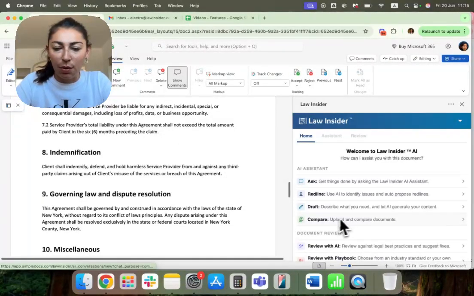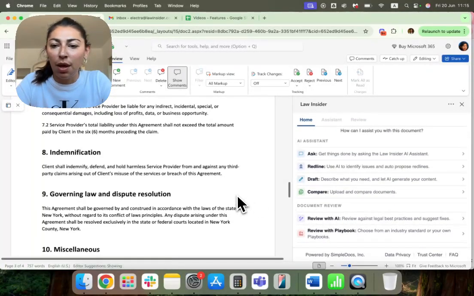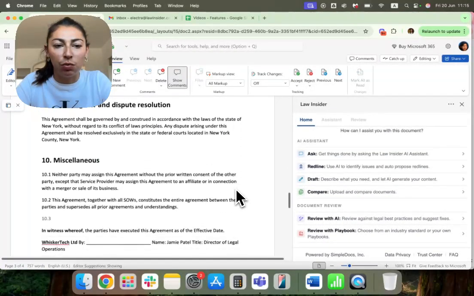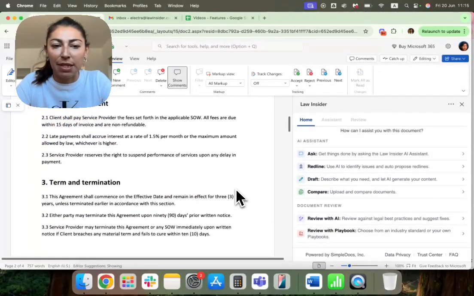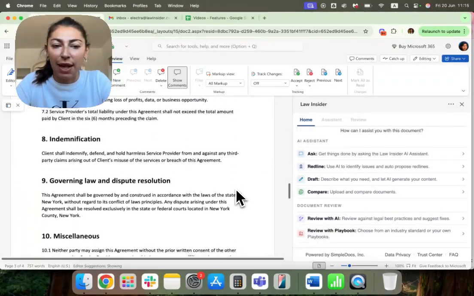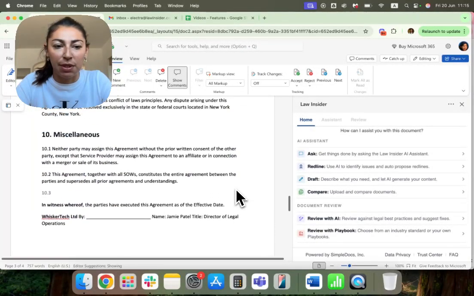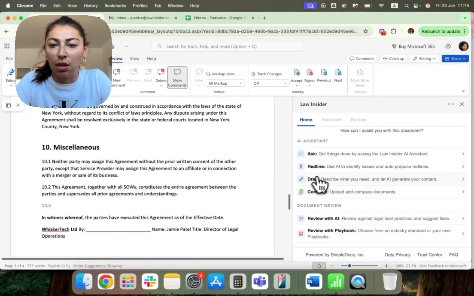Hey everyone, I wanted to show you a quick part of the Law Insider Word add-in that I think is pretty cool. So what you can do with the Word add-in, I've got an MSA open here, is you can draft language from scratch where you think it's missing. So here, for example, I think that there's a non-solicitation clause missing.